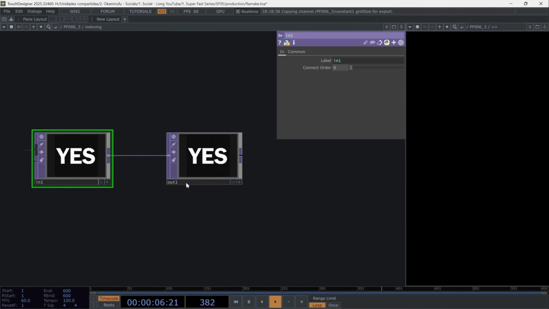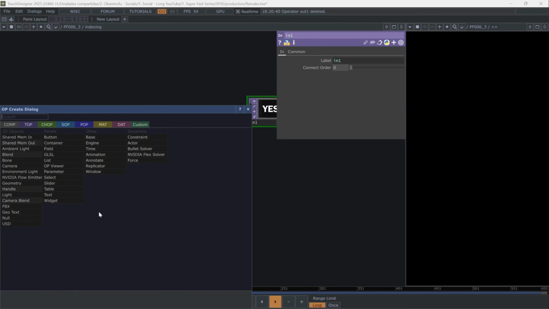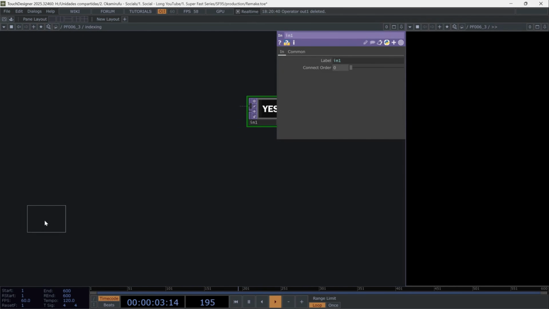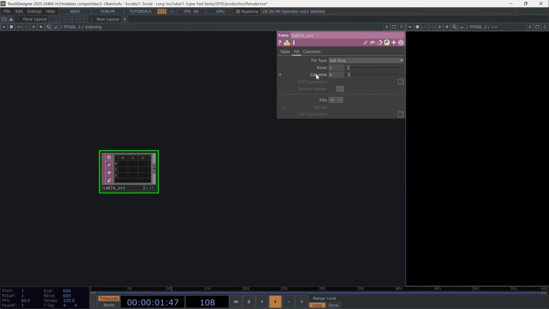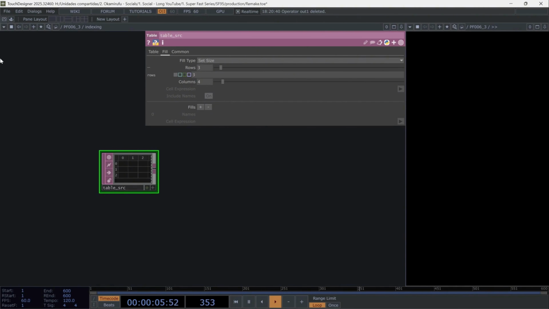Now go into the base comp. First add a table dat and name it table_src. Set the fill type to set size. And into the rows, we need this script to call the constant grid size, also squared.